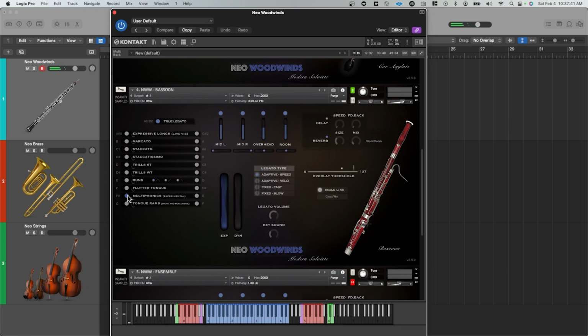We have multiphonics, which is a new one. This is where the reed has been removed from the instrument and the tongue is used to force air through the instrument to make the note. So you get almost like an alarm type sound. And finally, we have tongue rams, which are short and percussive. We've seen that in some other instruments. Just to get air through the instrument.